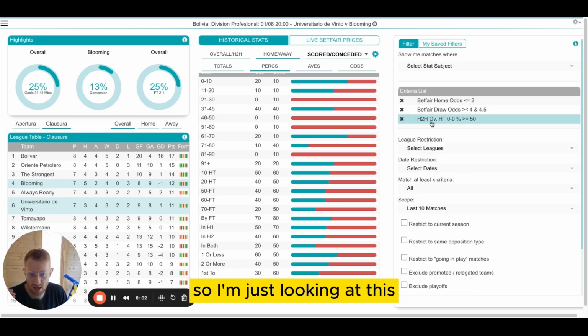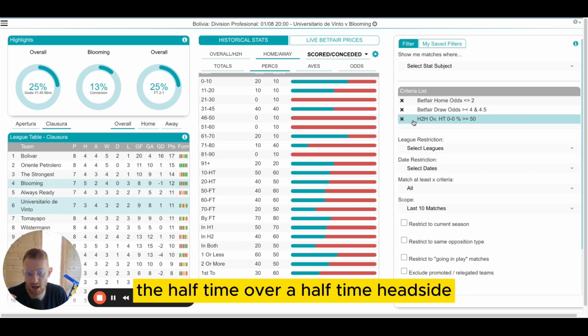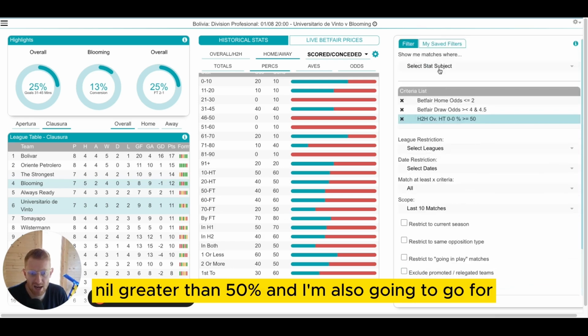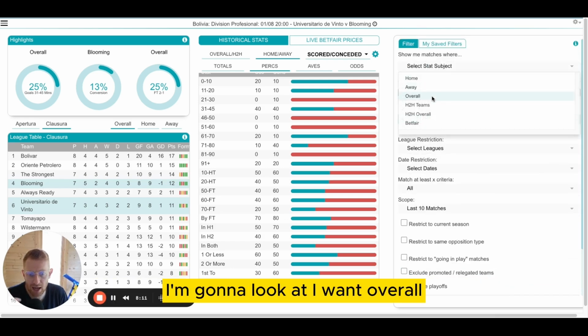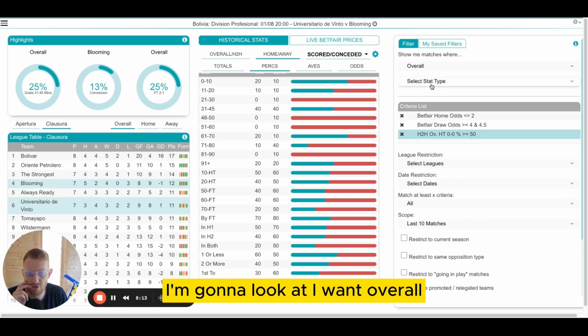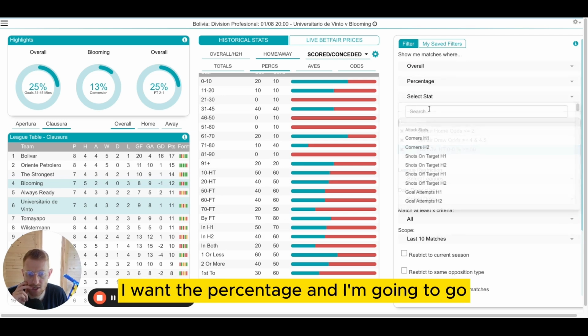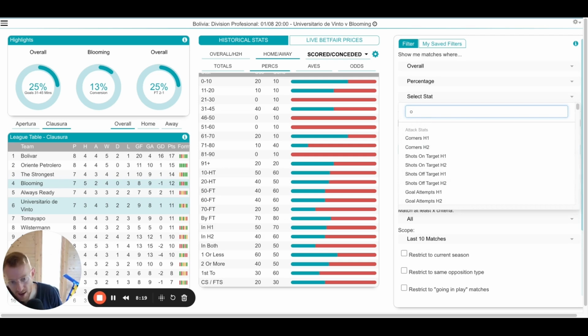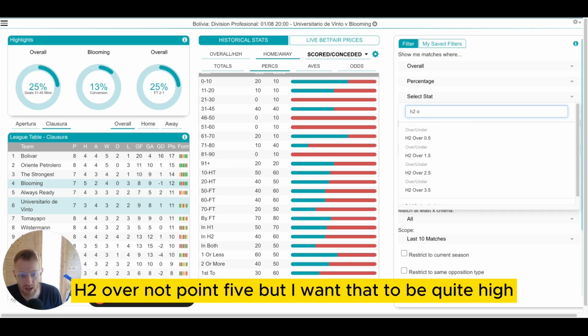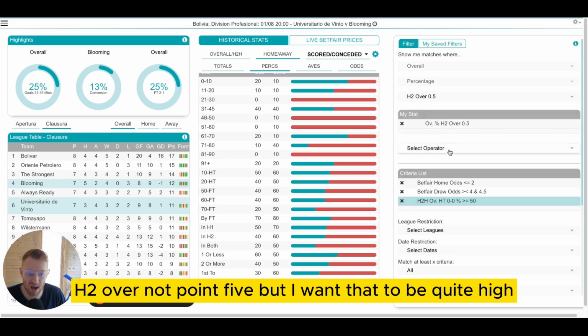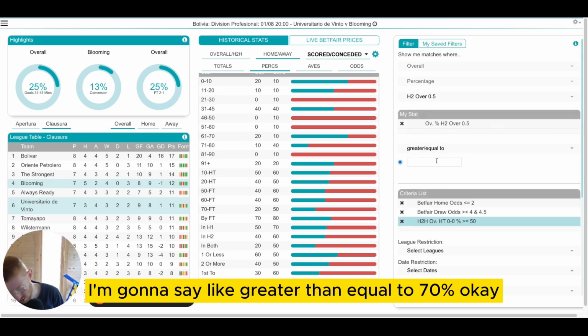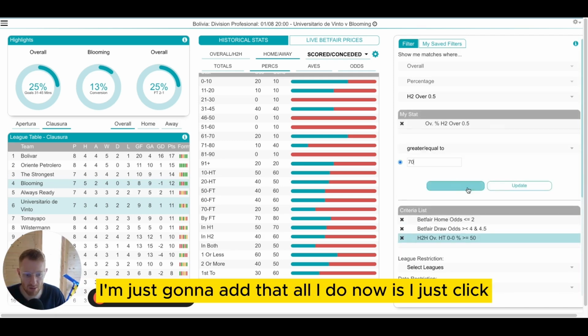So I'm just looking at this, the overall halftime 0-0, greater than 50%. And I'm also going to look at overall, I want the percentage, H2 over 0.5. I want that to be quite high. I'm going to say greater than or equal to 70%. Okay, I'm just going to add that.